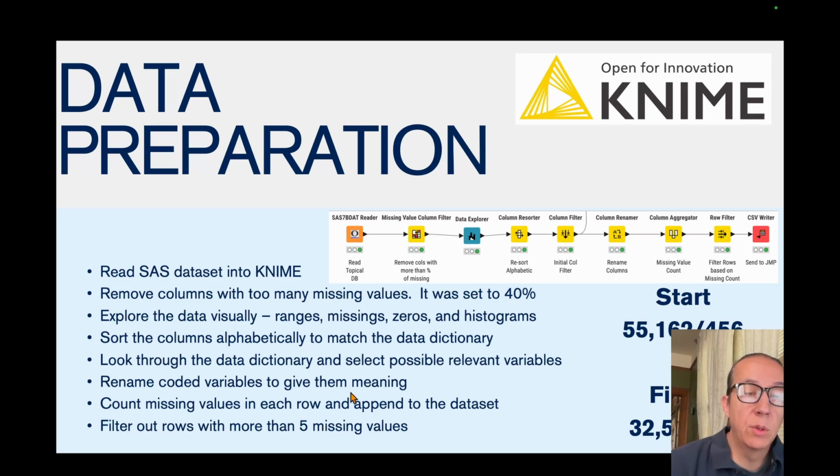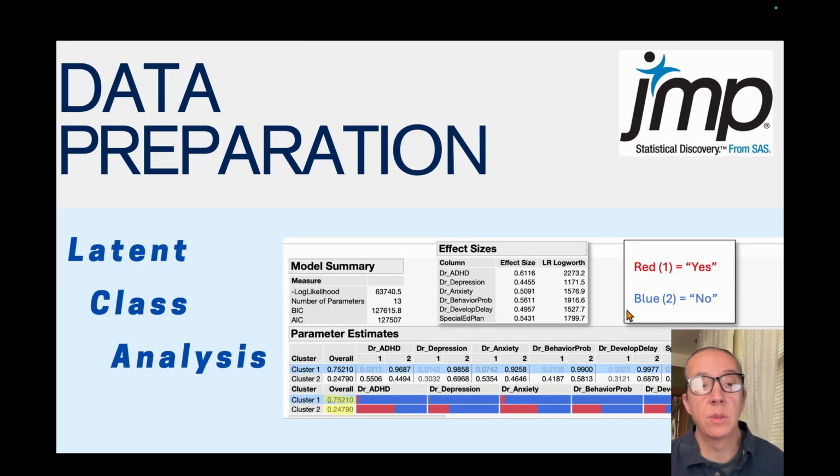Renamed the coded variables to give them meaning. Those are the variables I was just showing you. And then I counted missing values, created a column for that, and filtered out rows with more than 5 missing values. Then the data was sent over to JMP to perform a latent class analysis.